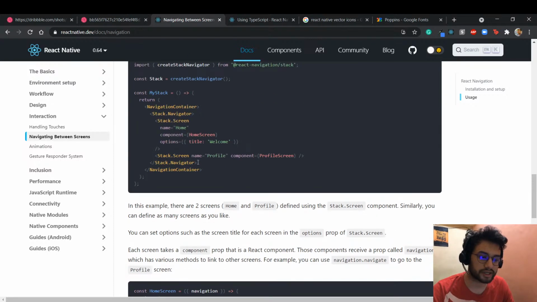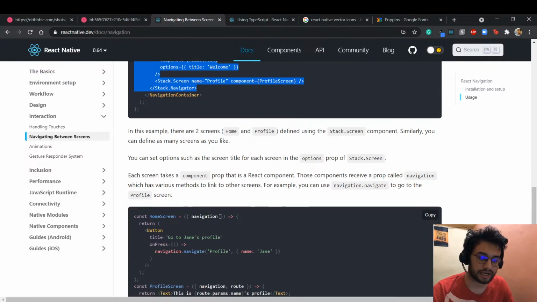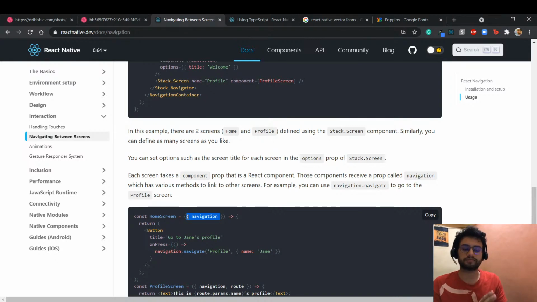Whatever screens are added over here, the component gets a field in a prop. Props are nothing but like arguments. When you want some function to use some inputs, you pass in some arguments, right? So you're passing some props over here. Props are nothing but something like an argument you're passing down from the top level to the bottom level.